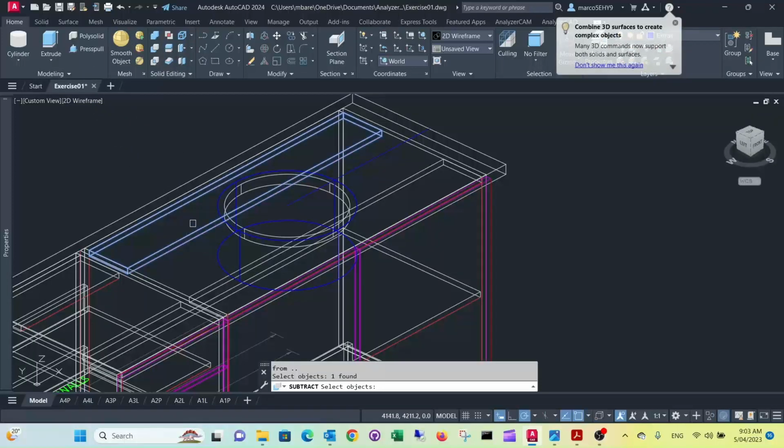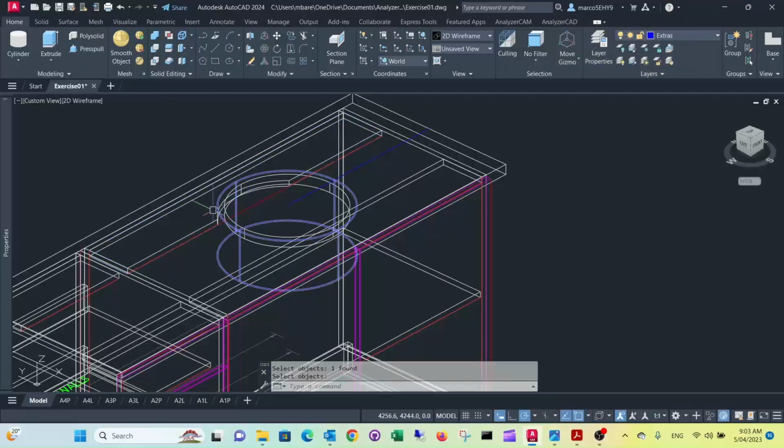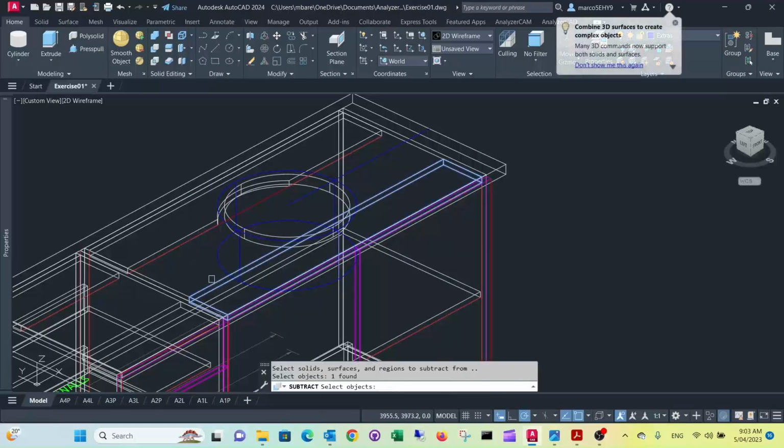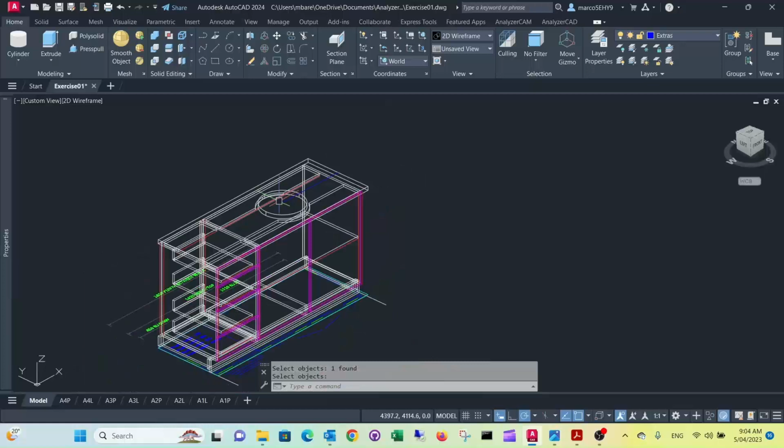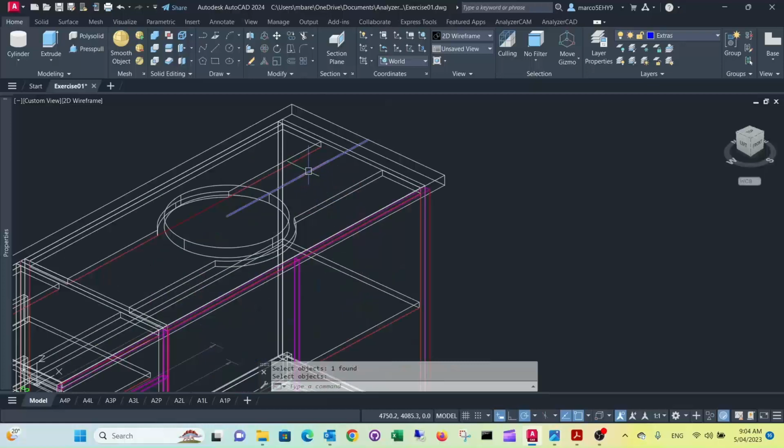Select the back rail, press enter. Select the cylinder, press enter. So our back rail has been subtracted there. Same thing for the front rail. Now we have two cut out rails. We can delete our construction line there.